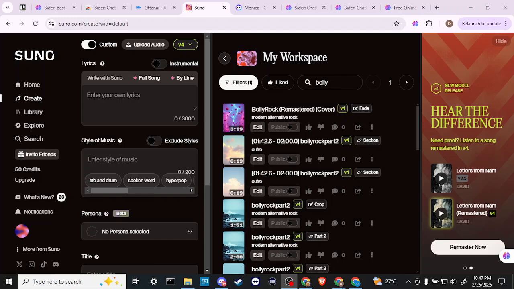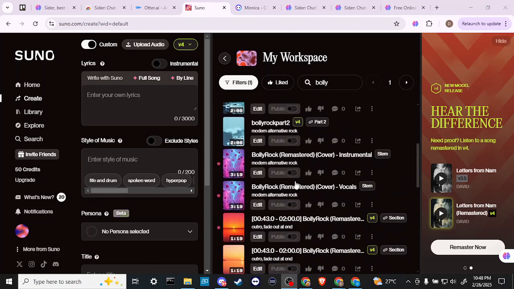Now, when it comes to ending a song with Suno, when you create a song, oftentimes the songs that you create will end abruptly. Like it'll come to the end of the generation and then all of a sudden it'll just cut off abruptly. And in a situation like that, what you typically want to do is extend the song.